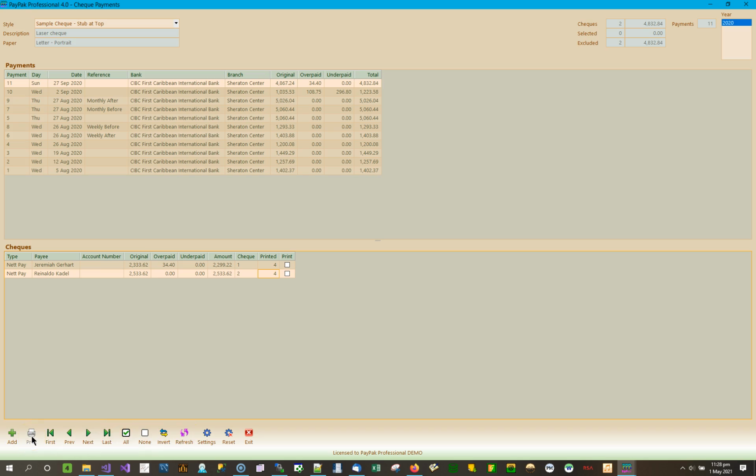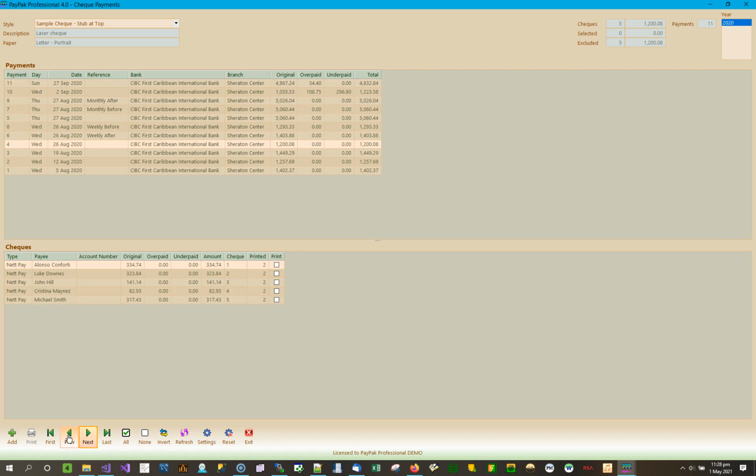You've got the print, which is enabled when you've selected a check, one or more checks for printing. It's enabled now, it's off now. You can navigate through the list of payments by clicking first, next. It drops down to the payments list. I can go back. Each time you select the payment, the checks within that payment are displayed. And I can go to the last one as well.